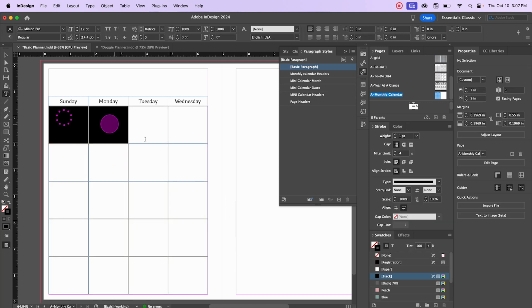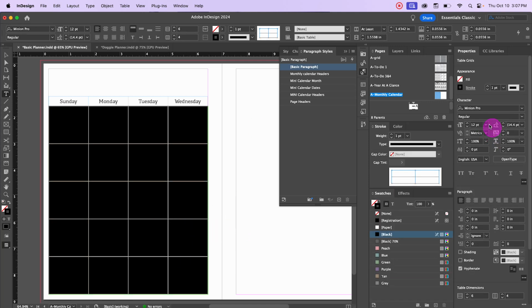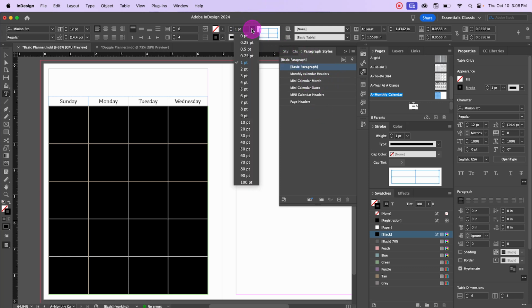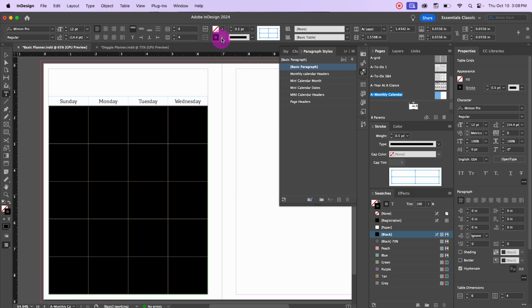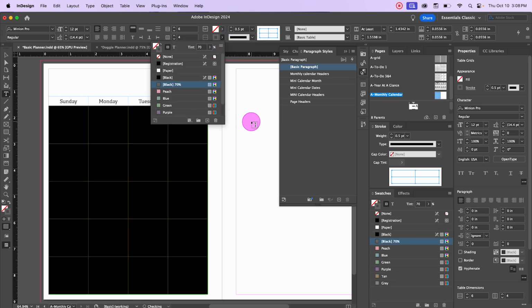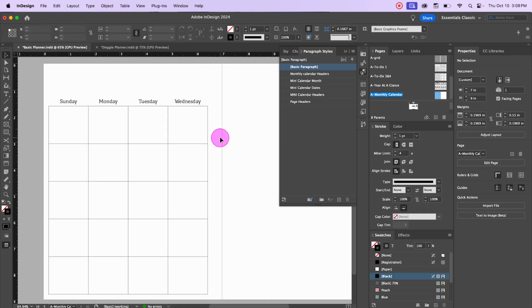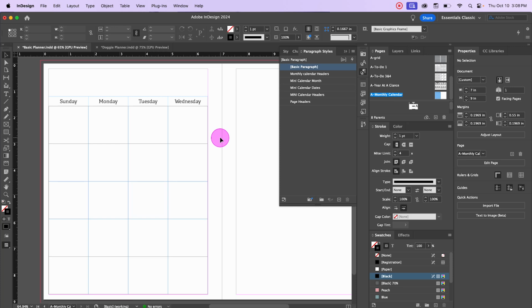I am then going to, and this is my preference, change all of our lines selected here. Very hard to see that. And I'm going to make all these 0.5. I'm going to use my 70% black. This is what we're working with so far. All right, we are getting there.